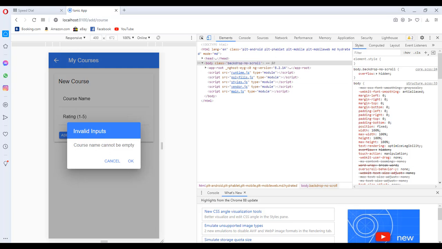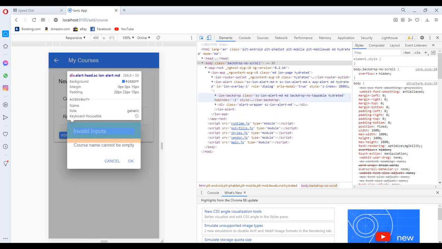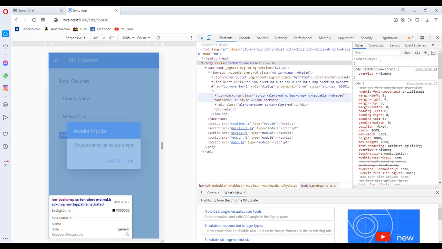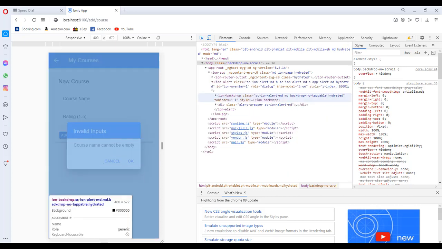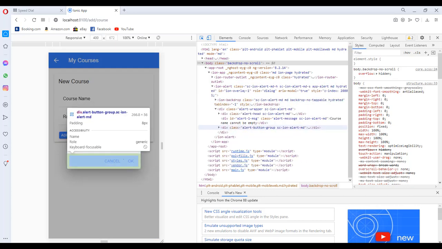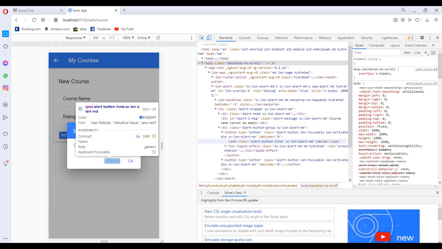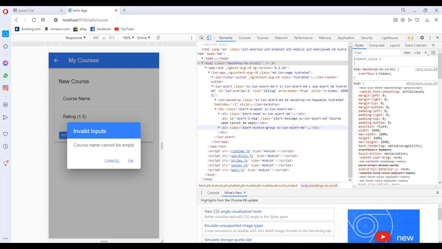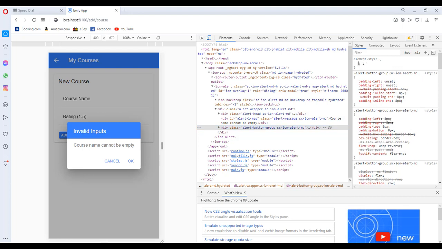So as far as the body is concerned, I think it's okay. We have text and it's fine. I think our next modification should go on the buttons. So we're going to target the alert button group. Alert button group is what we're targeting. Okay. We begin the modifications.